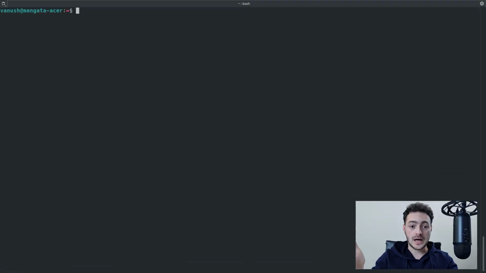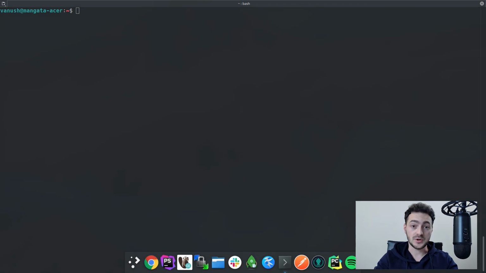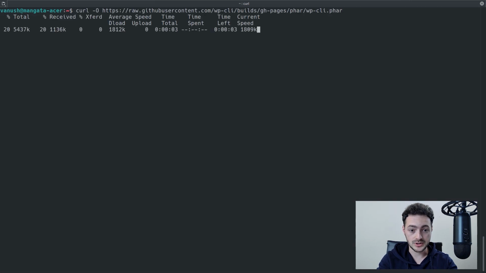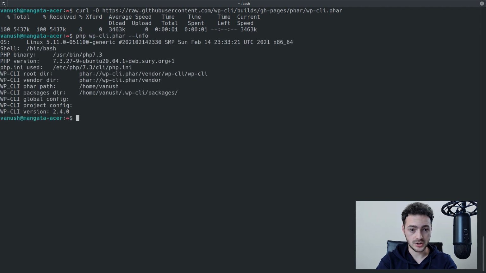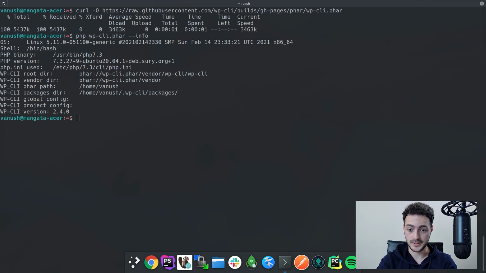Now, first of all, how do you get WP CLI? You have to install it. And my recommendation is to download the PHAR file via CURL or wget like this. Next, make sure to check the downloaded file. So call the command php wp-cli.phar with the argument info. And if you see this information about your environment, it means everything is okay.